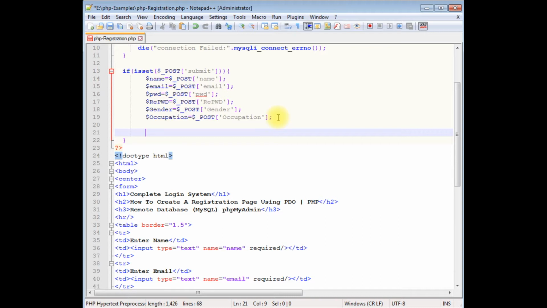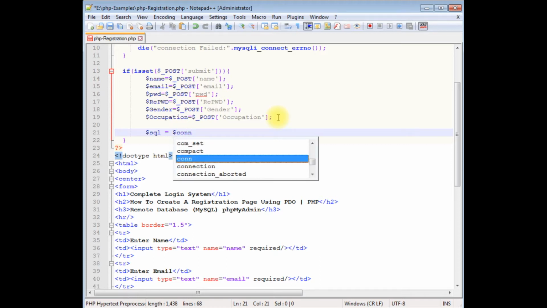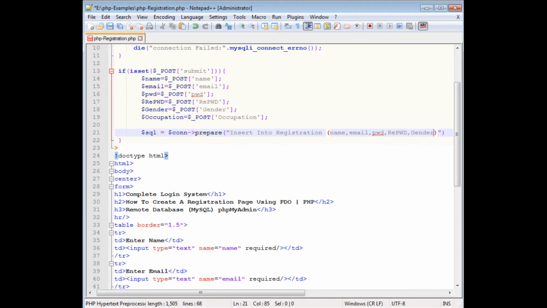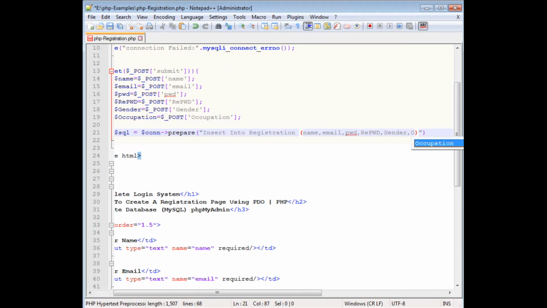After that I'm writing the SQL query, which is the insert statement. $sql is equals to $con prepare method between double quotes insert into the table name is registration, column names are name, email, password, repassword, gender, and the last one is the occupation.